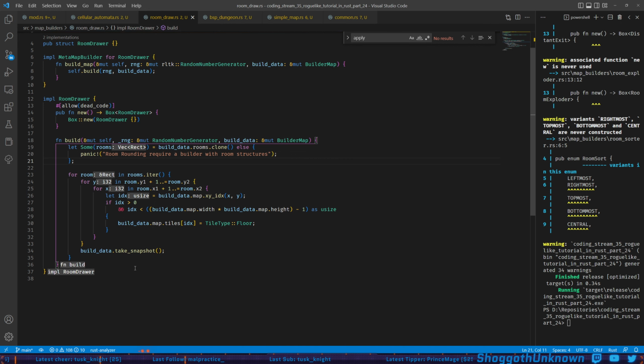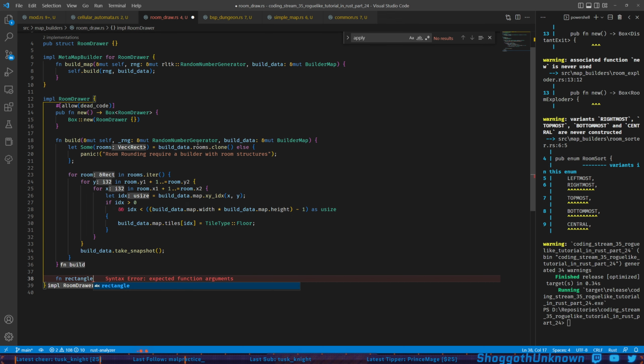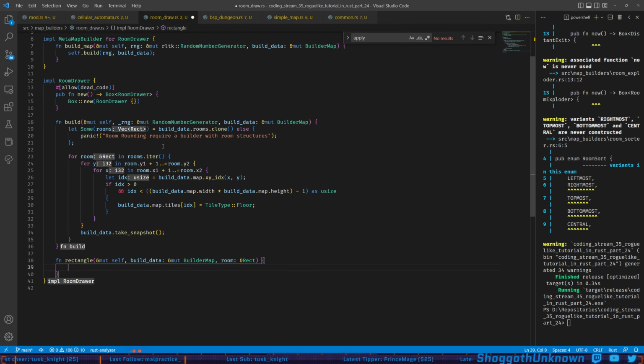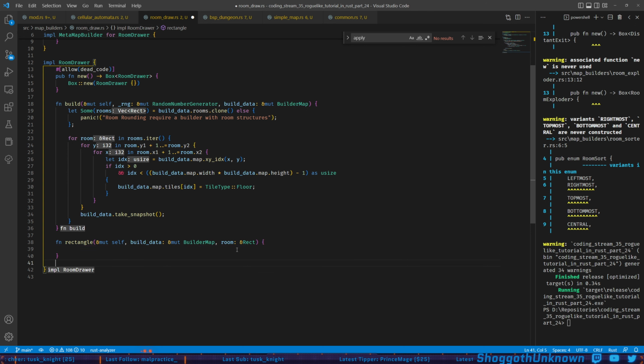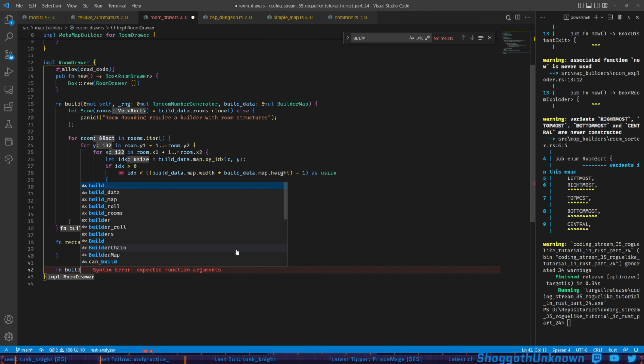All right, so in room draw, we're going to make a new function. Is it going to be... yeah, it's in the impl. So we're going to do rectangle. And we're also going to do this here, build.